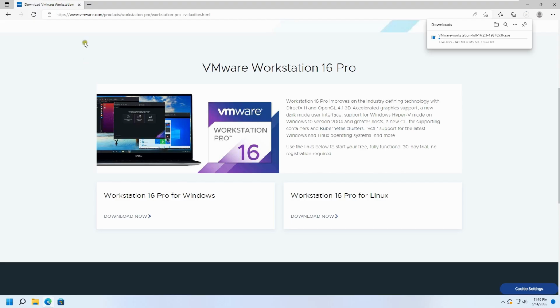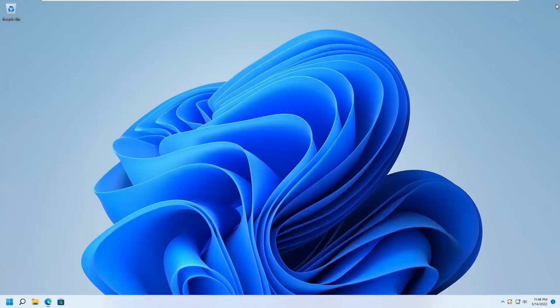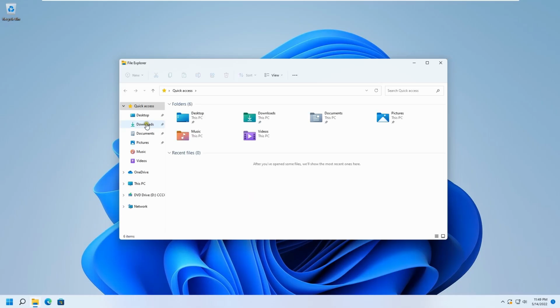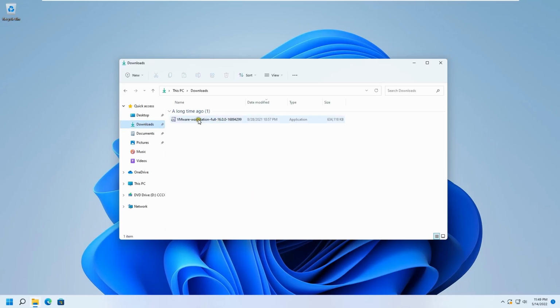Once you click on it, it will download from here. I'm not gonna download it. I will cancel it because I already downloaded it. Close this one, and this should be in my download folder. Right click on it, run as administrator.